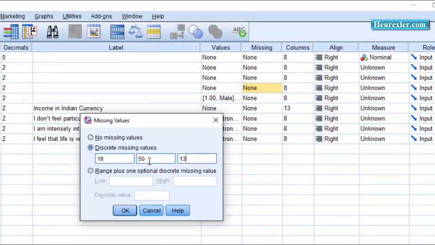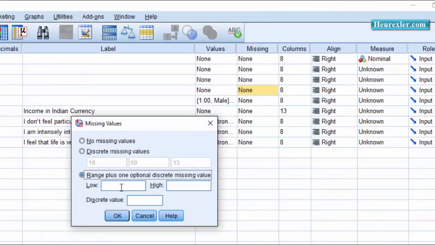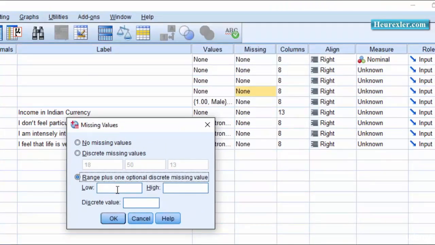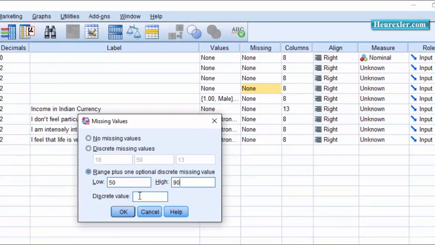That's a very useful option. So for some reason, suppose you want to exclude all those persons who have exactly attained their age, you can eliminate them from the analysis. Apart from this, you can also eliminate a range of values from your data while doing calculation. So for that, you can select the third option, that is the range plus one optional discrete missing value. For example, let's think that for some reason we want to exclude all those persons who are more than 50 years and up to 90 years. So we can define a range accordingly, and also we are excluding the 18 years old from the analysis because they are the persons who have just attained adulthood. So in this way we can define our missing values.